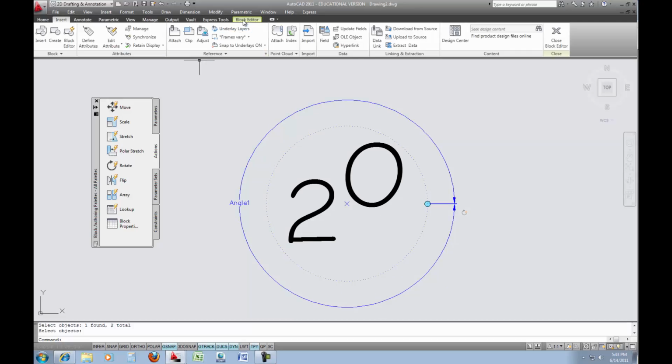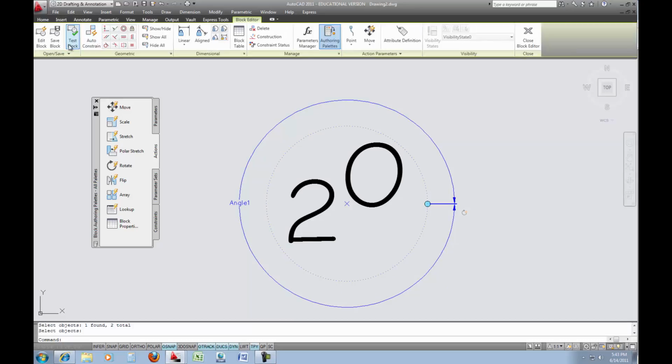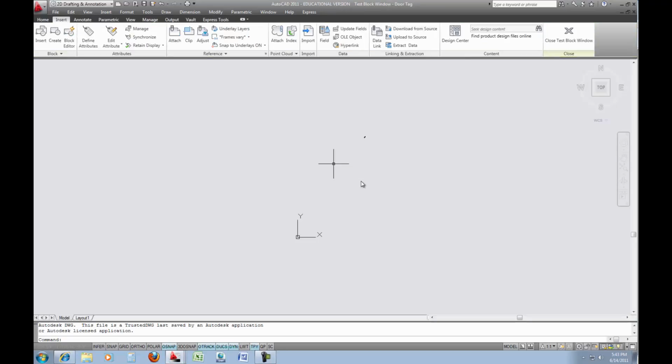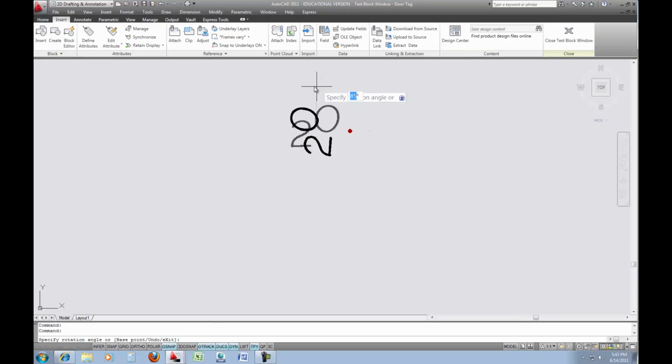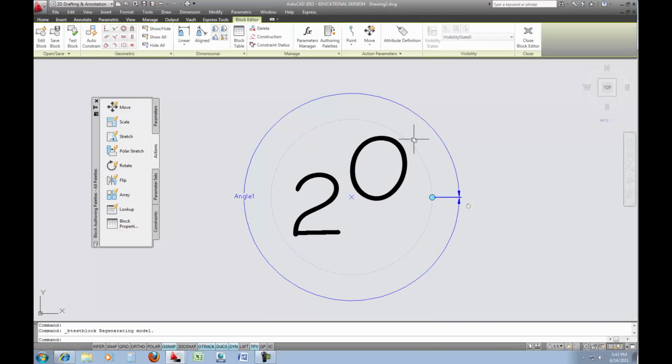So I can always test out in that block editor, test block, and I have to zoom way into it, but I can test it and make sure that I can do the rotate on it. So that's good. Close the test block window. A couple of things that I still need to do. The book again forgets to mention that you have to put a base point. Don't forget the base point. If you do, you'll totally notice it. Wherever for your base point, I'm going to put mine right in the center here.